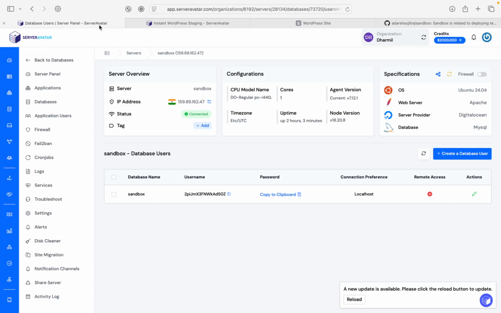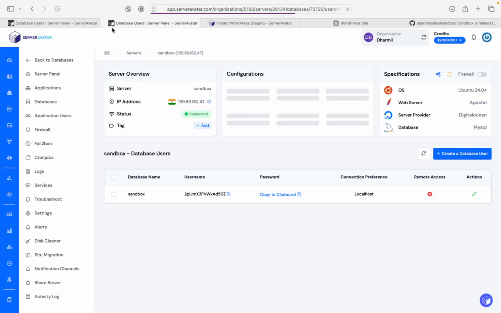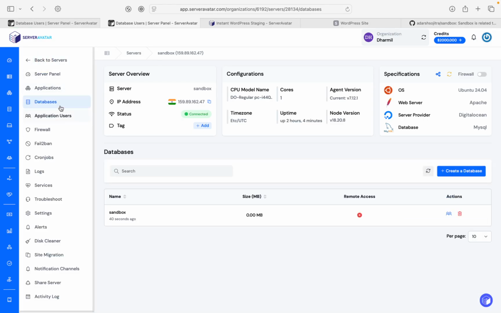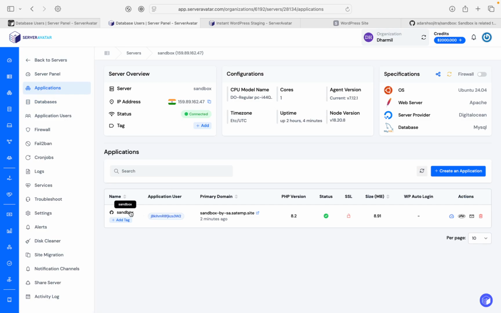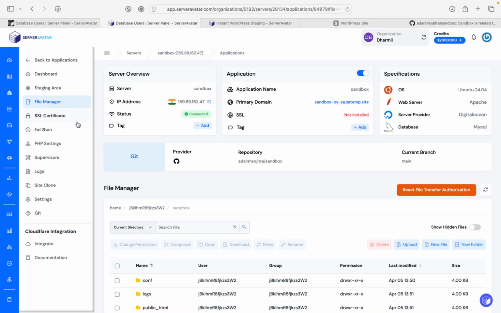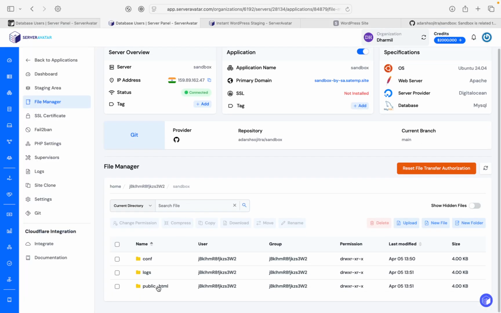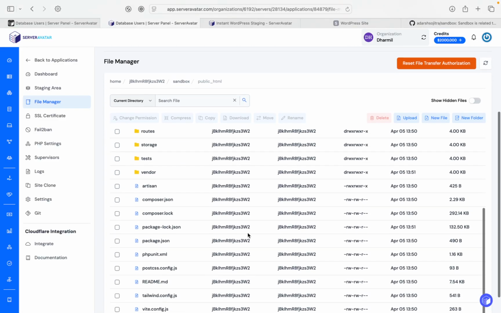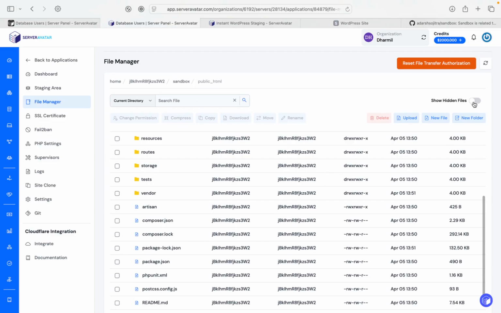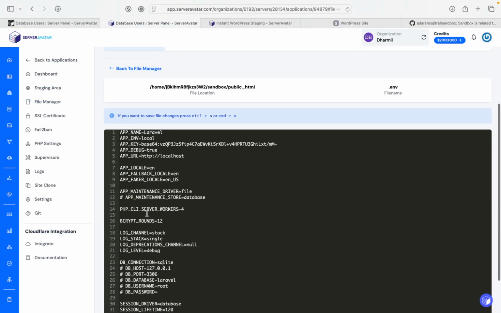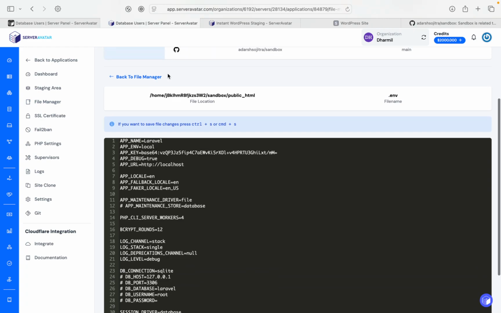So let me just duplicate this tab so it makes it easy to copy and paste. First go to the application. In application select the application Sandbox. Here you will see the file manager, because we want to edit the .env file, so we have to go to the file manager, and in file manager you will find the code in public HTML. Here you will not be able to see the .env file at first, as it is a hidden file, so enable this toggle button, and here you can see the .env file. Click on that file, and here we have to update the environment variables.